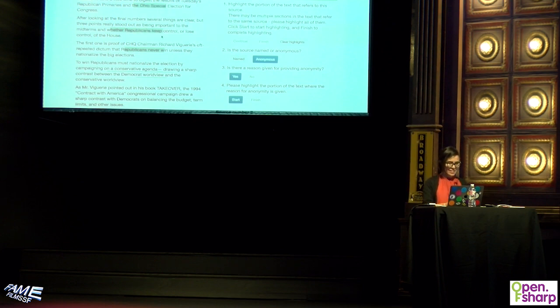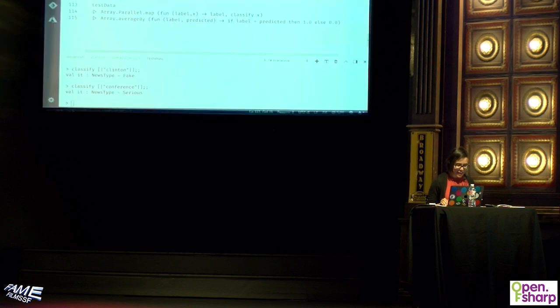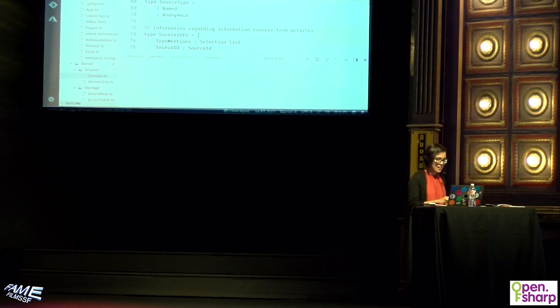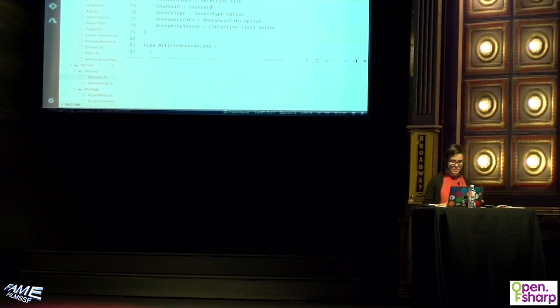And there are actually students being trained how to use it, how to correctly identify sources in the text. So I really enjoyed working with Fable and the whole SAFE stack. And one thing I enjoyed particularly is that you have shared code between the server and the client. So for example, here is my type for source information, which has a list of selections that were highlighted in the text, some IDs, etc.